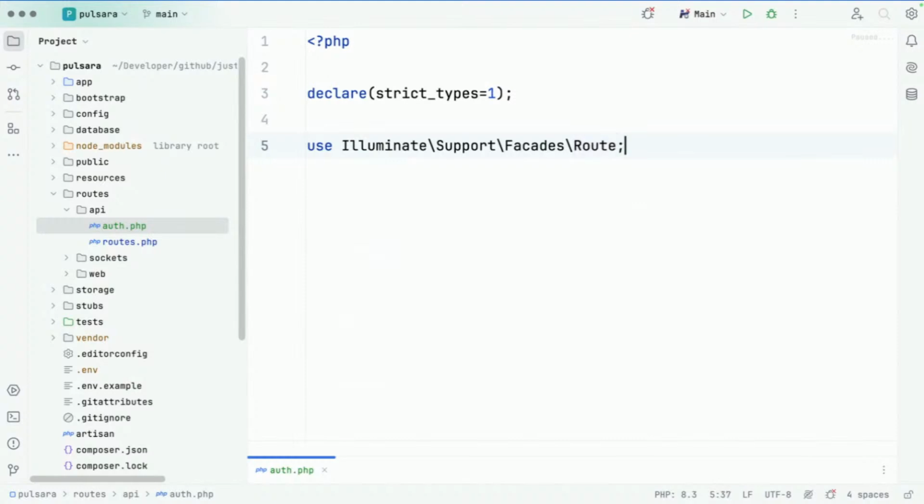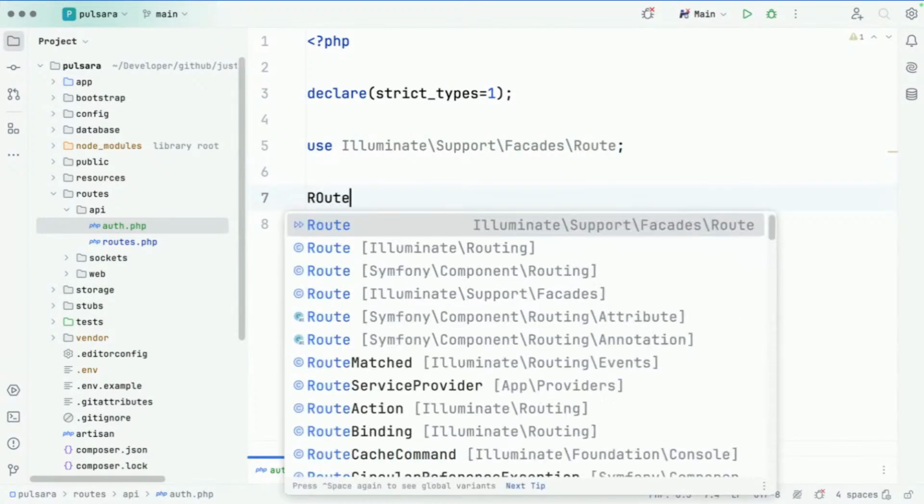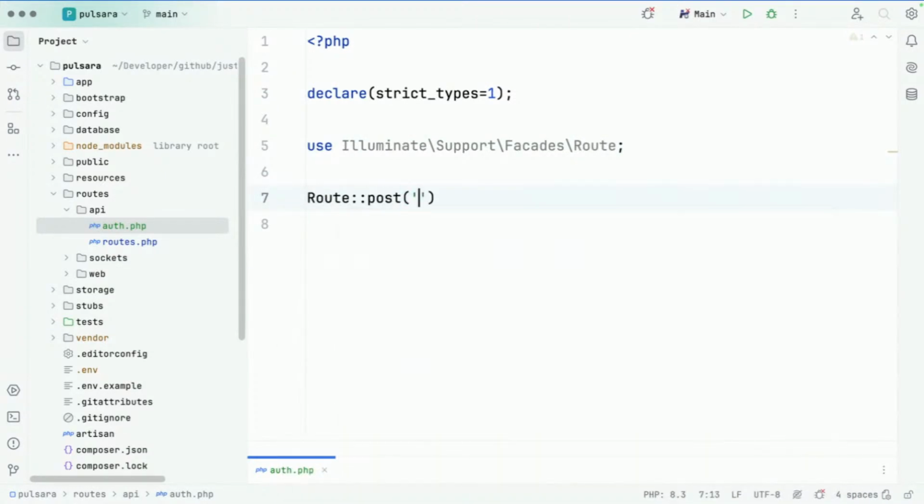We're going to use our route facade. And what we're going to say is we want to post to login. And we're going to give that a name of login. Something kind of simple there, right?